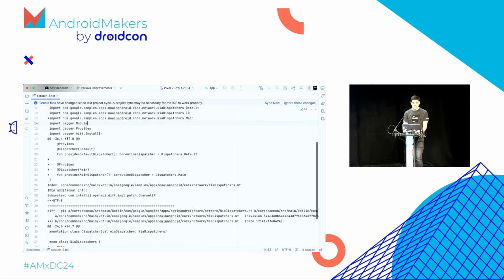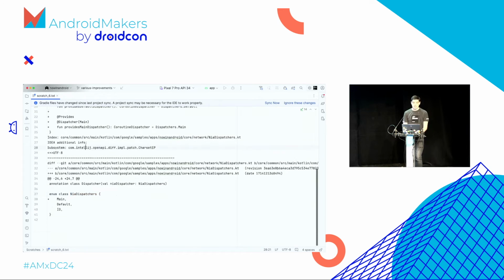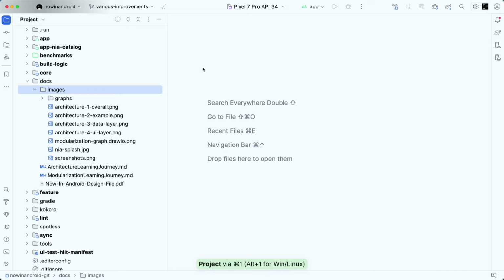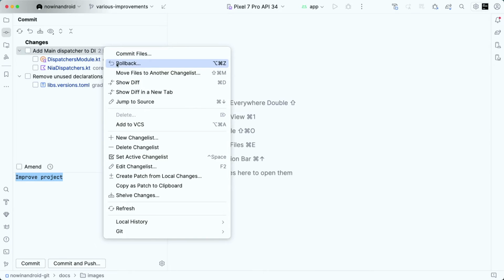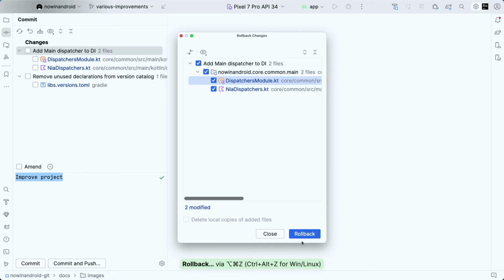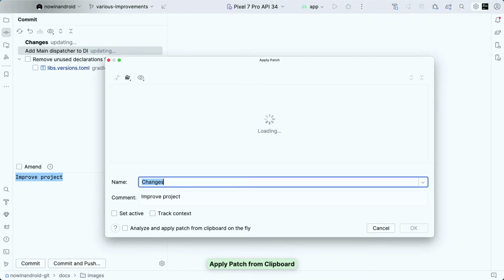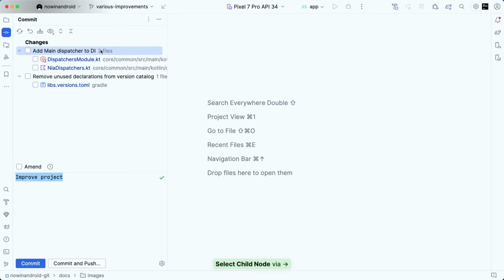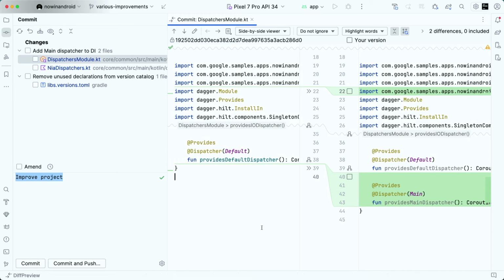So we can see this import being added, the new function to provide the main dispatcher, the new enum entry, and so on. And the great thing about being able to copy this easily is that you can also paste changes from your clipboard and put them onto a change list. So now that I have this on my clipboard, I could roll back all of those changes, and I could use apply patch from clipboard, which would immediately bring those exact changes back. And I could, again, select which change list those should land on. And now I'm back here having the main dispatcher set up again.